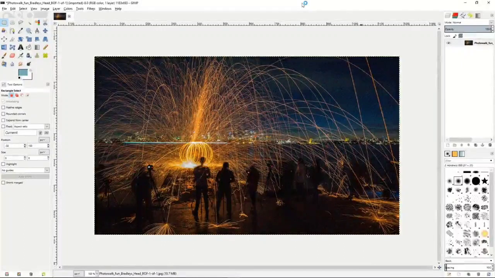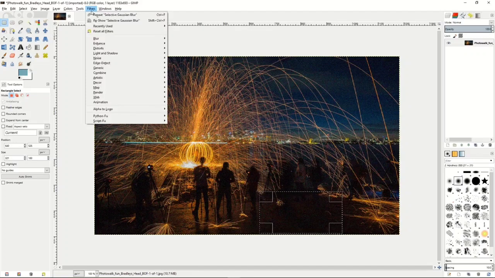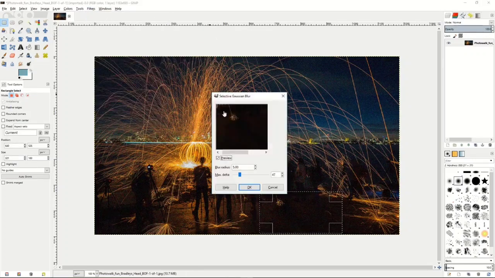For our next tutorial, we'll show you about the selective Gaussian blur and how it can be used to remove noise from your images. Just like our previous tutorials where we've shown you how to reduce noise, we can select part of the image that we want to remove the noise from. As you can see here, I have a selection. Then go up to Filters, Blur, Selective Gaussian Blur.